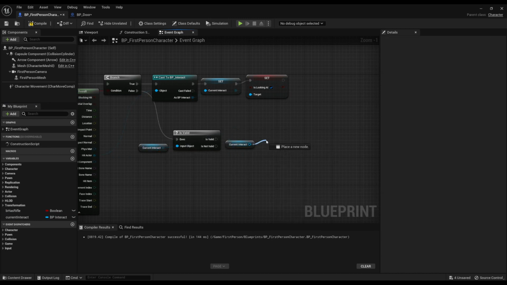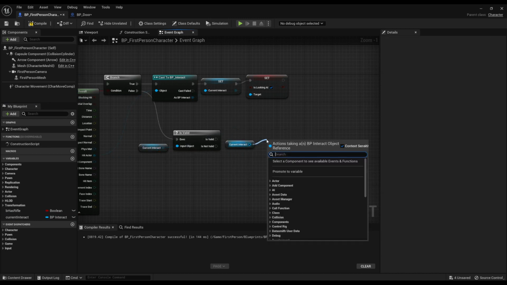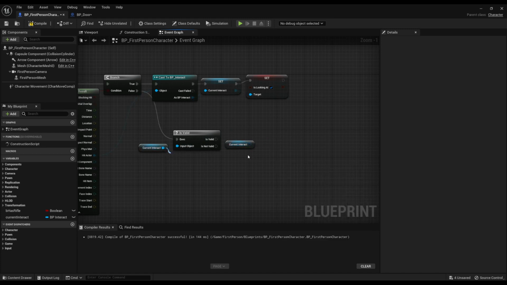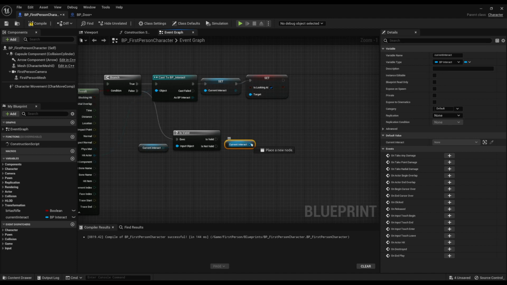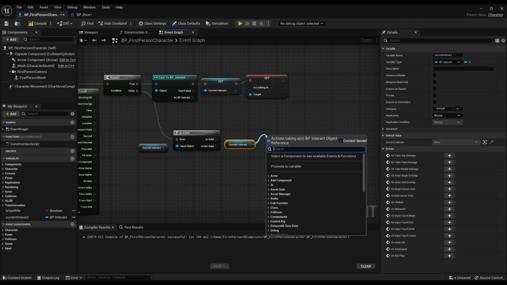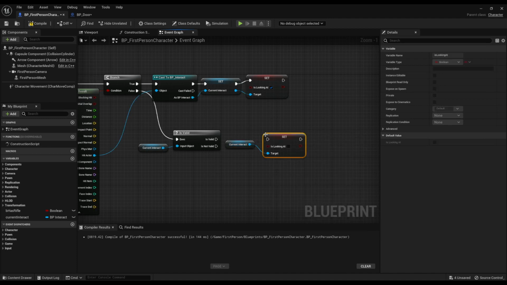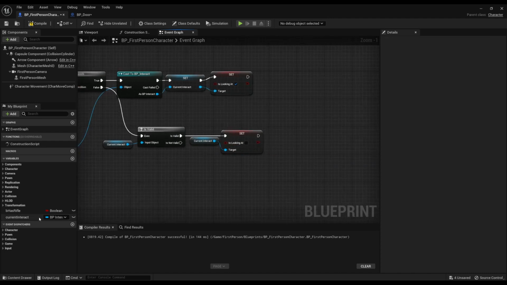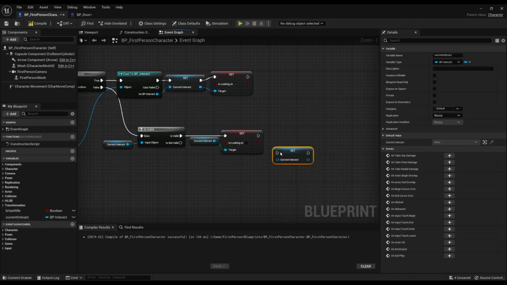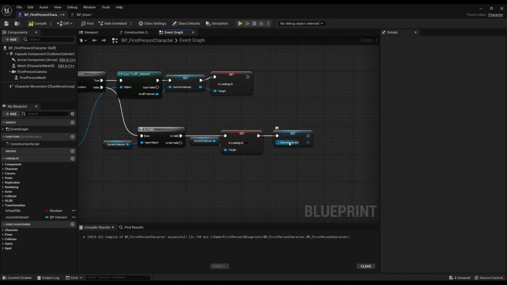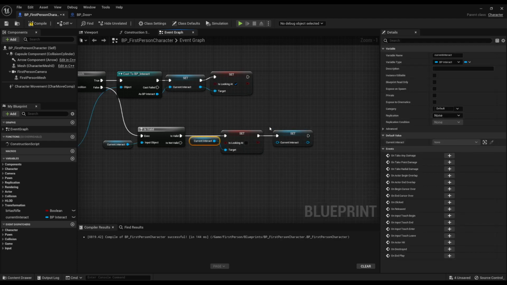I like to keep it clean and put another one in just so there's no node things cutting through stuff. So current is looking at, set is looking at again, but set that to false. And then set current interact. So if we leave set current interact as nothing's linked up to it, once we set it, it'll set it to null, it'll be none.